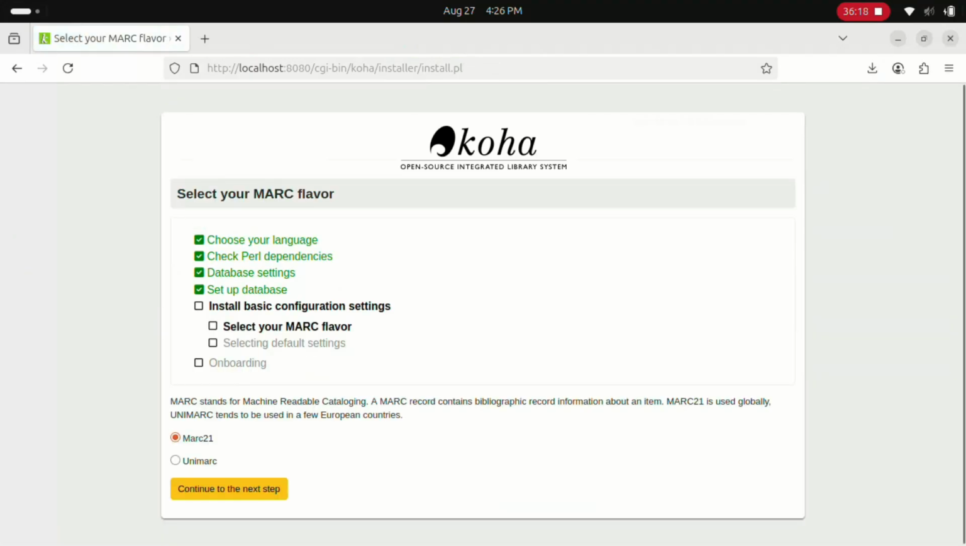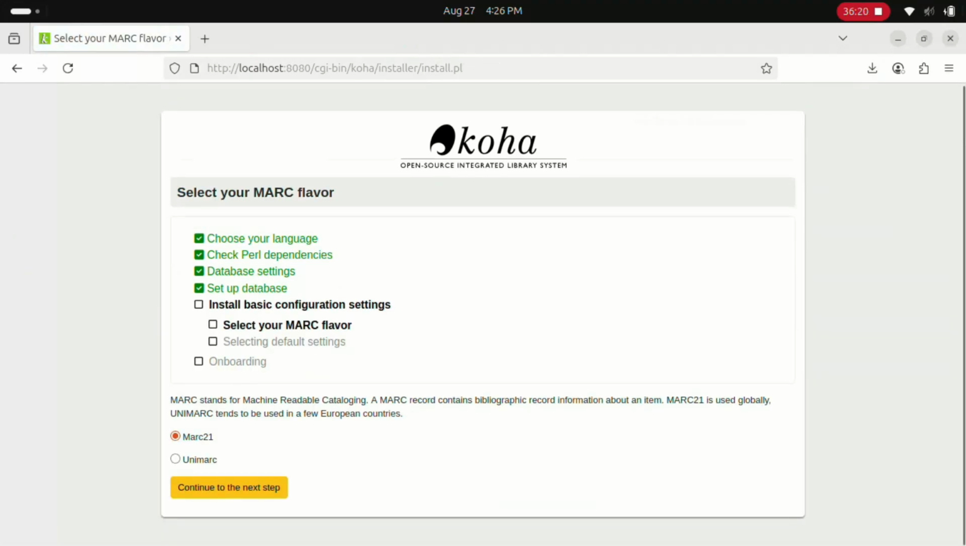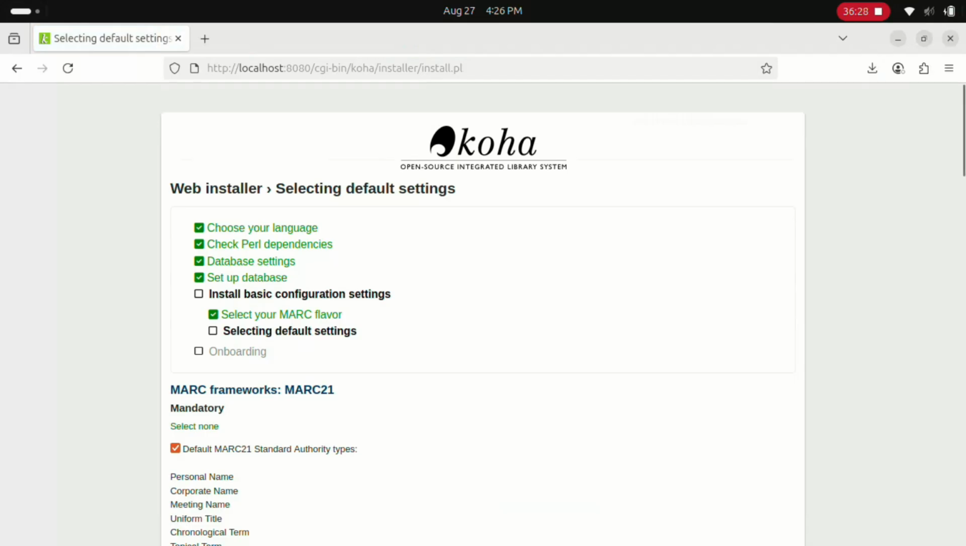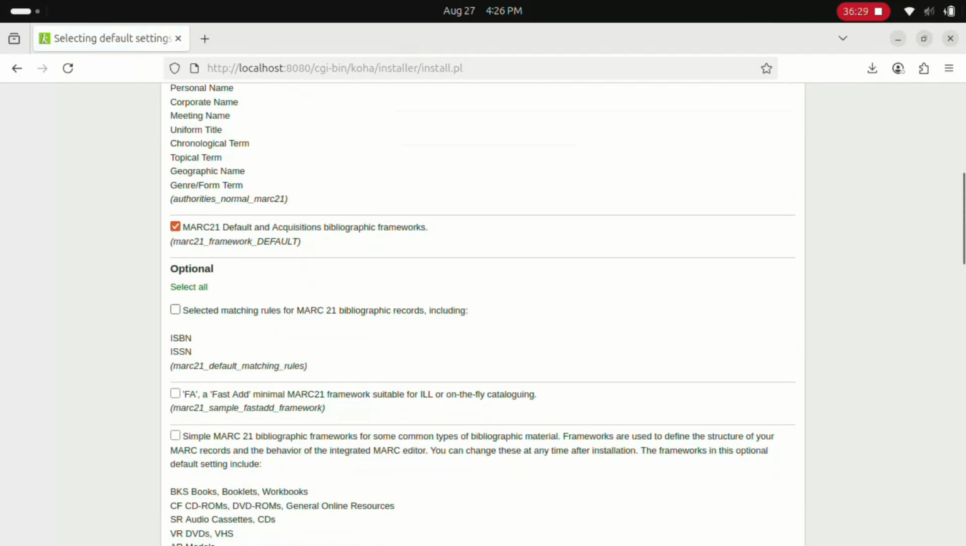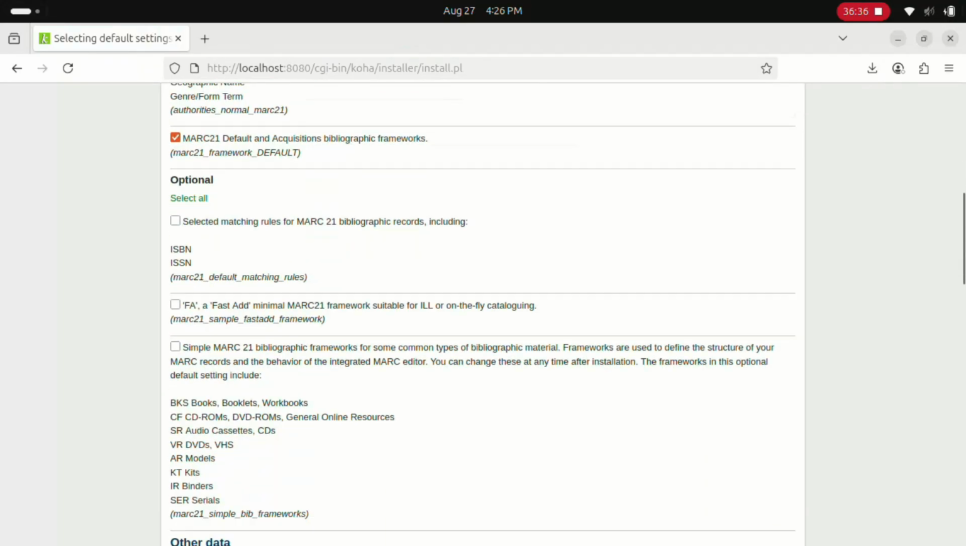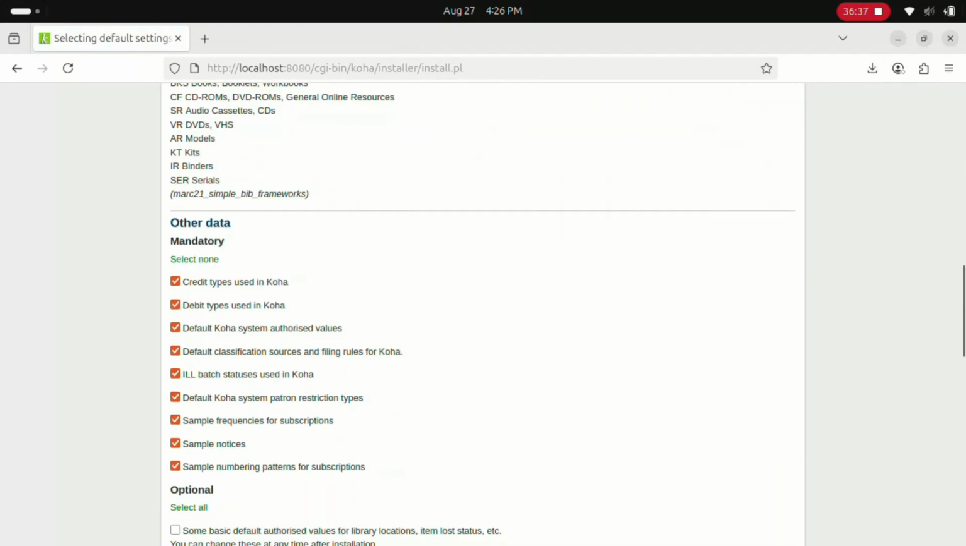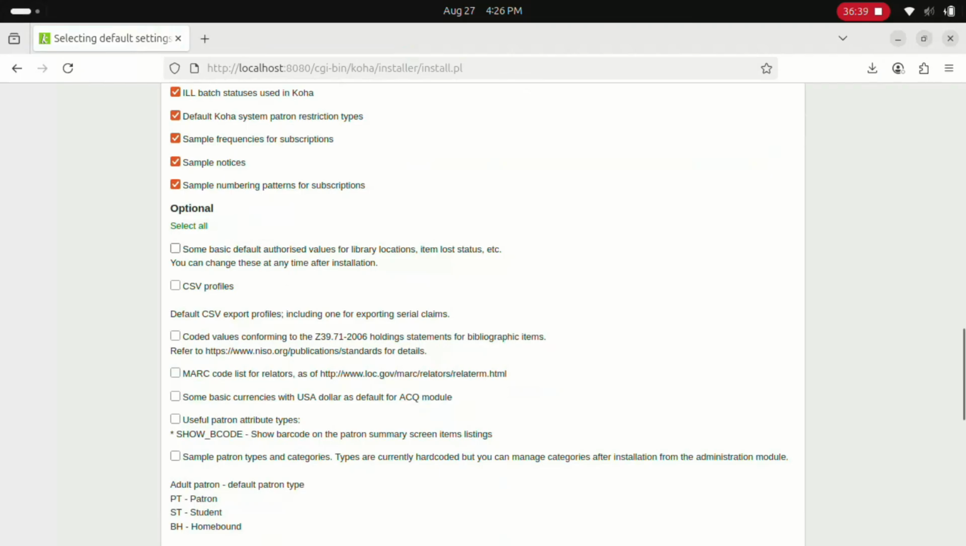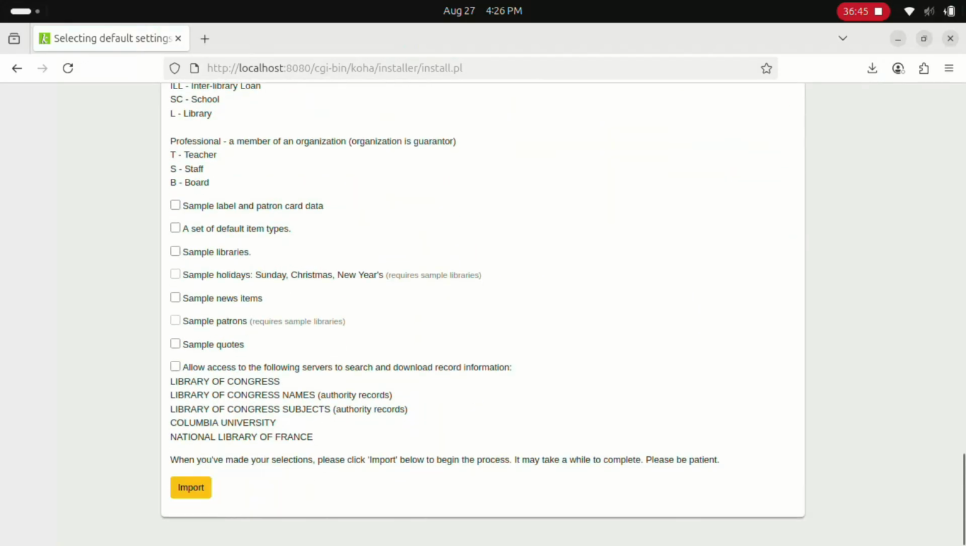Now select your MARC flavor. I will use MARC 21. If you are using UNIMARC, then just click on that, but I will be using MARC 21, so it is okay. Here you are required to click on the MARC framework, because it will give you many options. Okay, you can click like this. If you don't want to select all those things, just keep it as simple as you want.